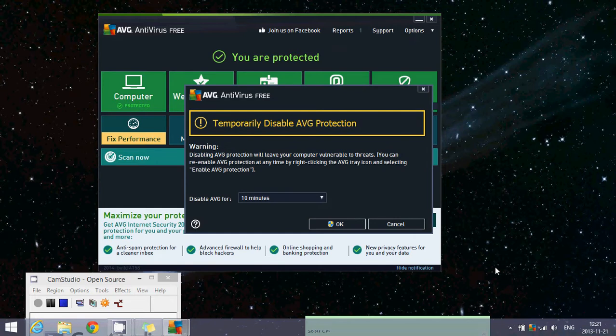And here you can set an amount of time for the disabled protection. You can choose from 5, 10, 15 minutes, or until restart of your computer. So if they ask you to turn it off temporarily, this is where you can go, on right click on your AVG icon.